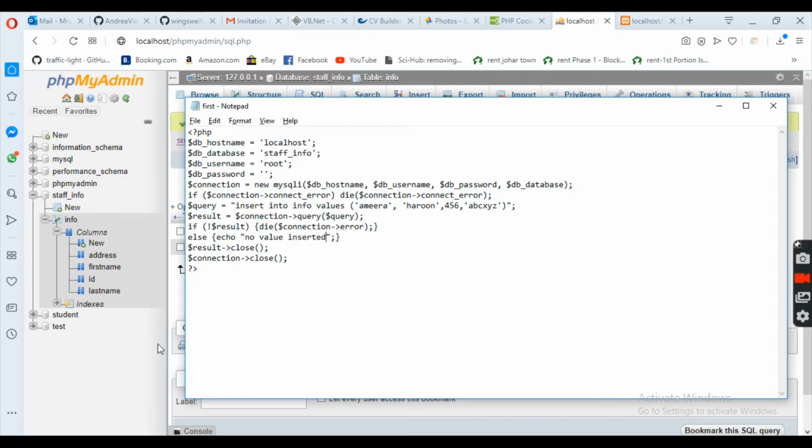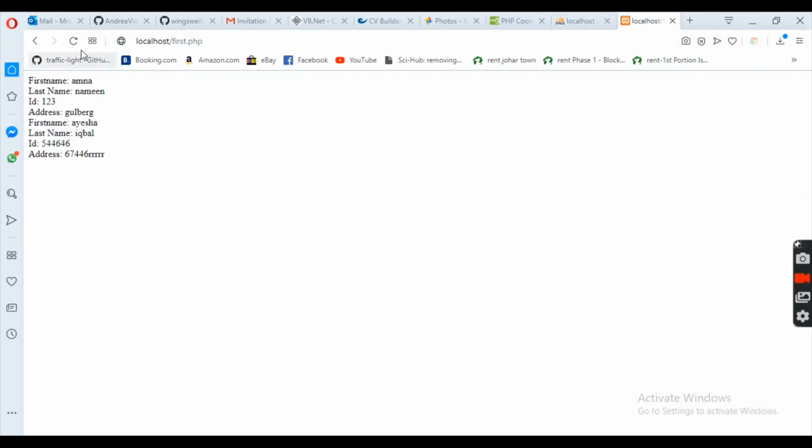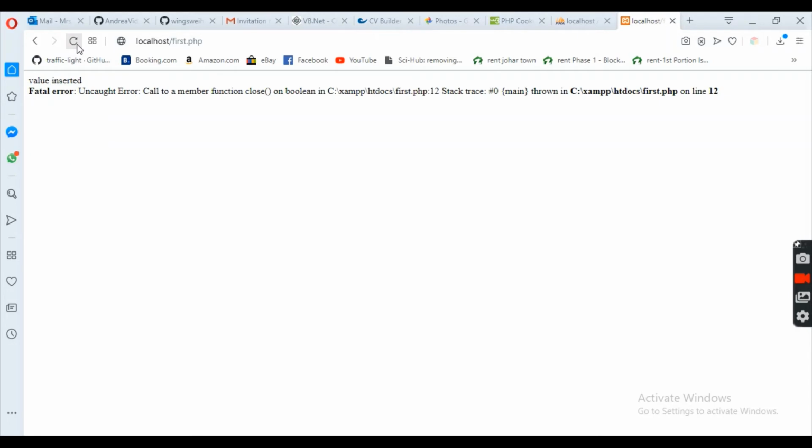If not result, die, and else value inserted, because if there is no result, it will give you an error, and if there is no error, it will print value inserted. And then we will close the connection, result, and then the connection. Now let's refresh this, and value inserted.